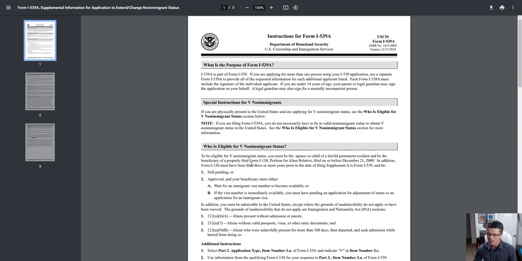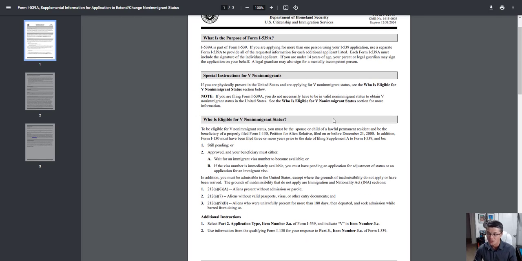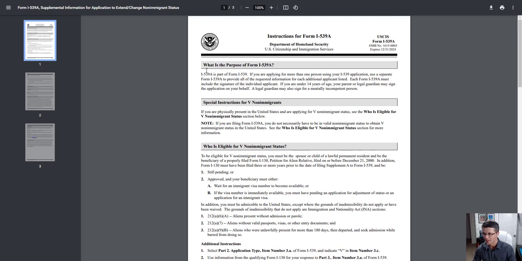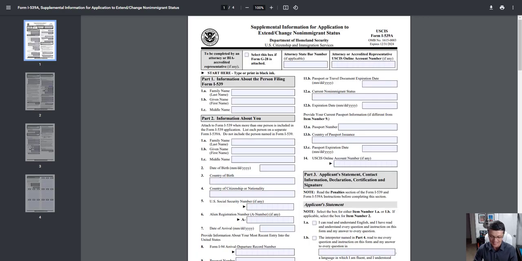And also here it shows who is eligible for V non-immigrant status, and what the purpose of the form is, just in case you have general questions. But let's go back to this. The name of the I-539A is Supplemental Information for Application to Extend/Change Nonimmigrant Status. So we're going to go briefly through it, and then we're going to put everything together so that you have the idea of what the whole application looks like.